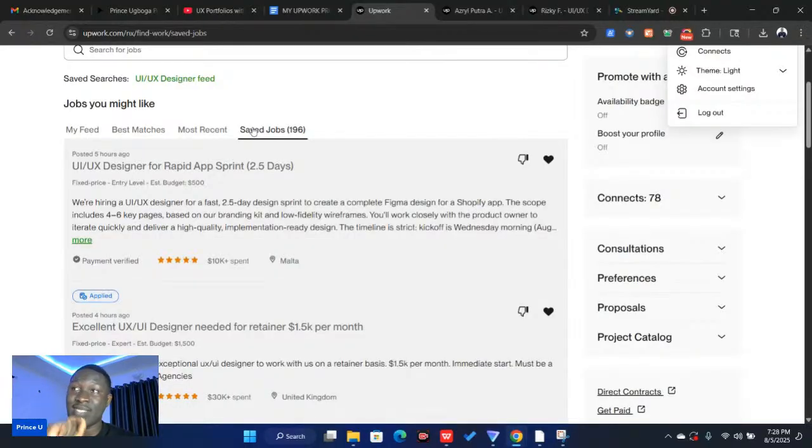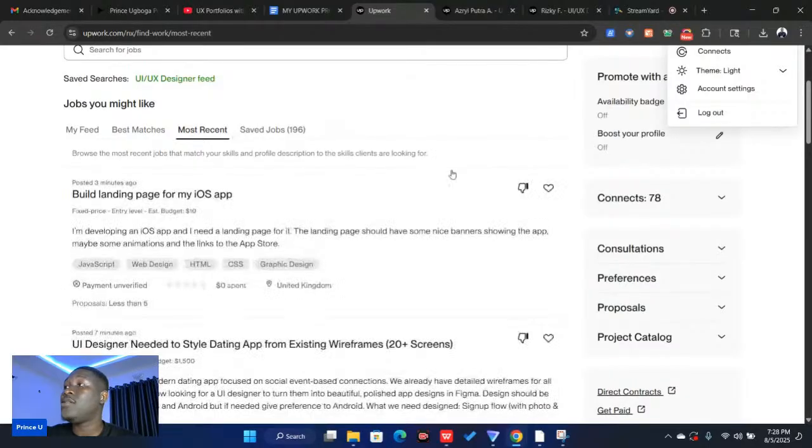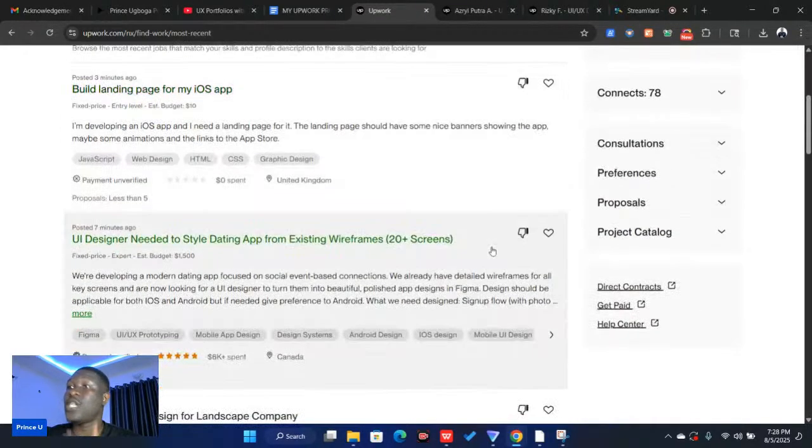When I was preparing for this class, I was just going through the job board and I saw this particular job. I noticed that not so many persons have applied, less than 5. So I clicked on save. So how do you save a job? You click on this love button. You understand? I'll teach you how to find good jobs.